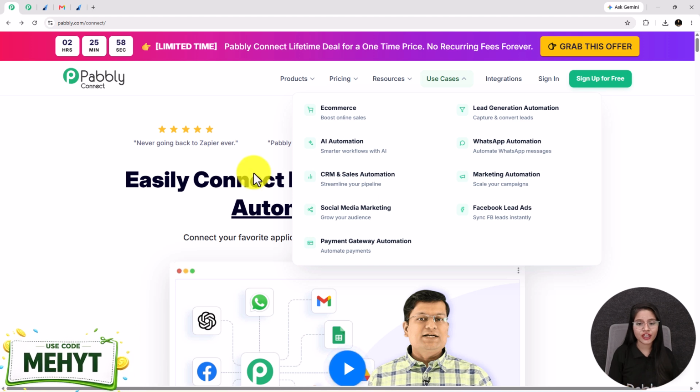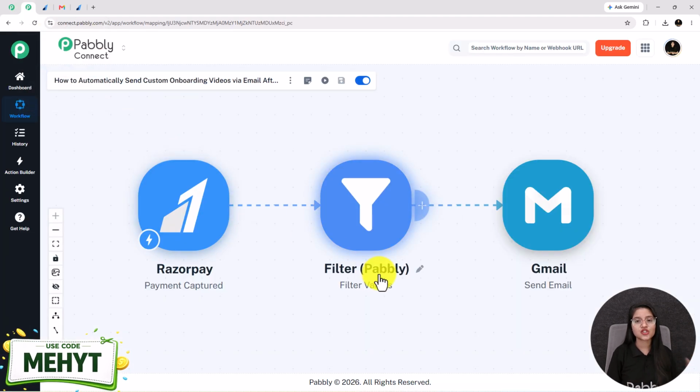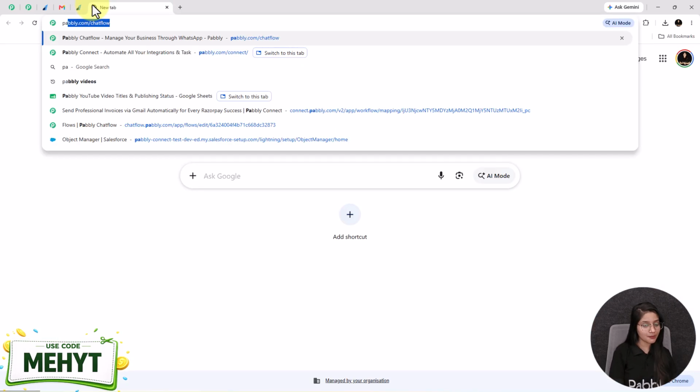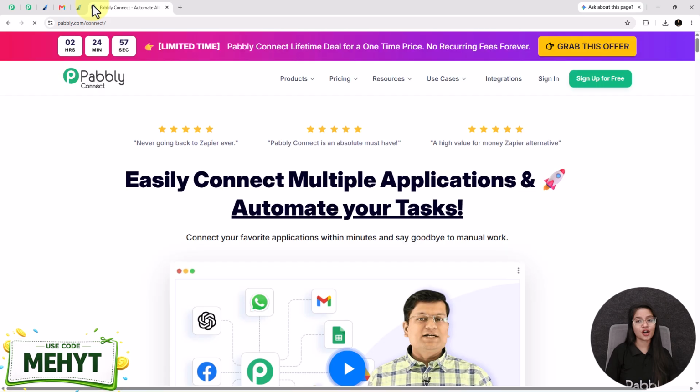Now enough talking, let's build this complete automation step by step. Alright, so this is the dashboard of Pabbly Connect. If you are an existing user of Pabbly, that is perfect. But if you are not, then go to pabbly.com/connect and create a free account.